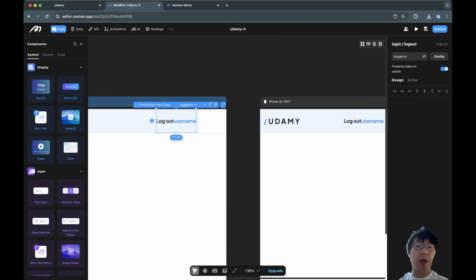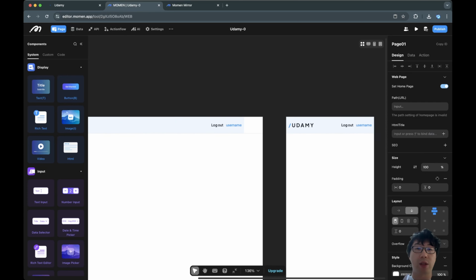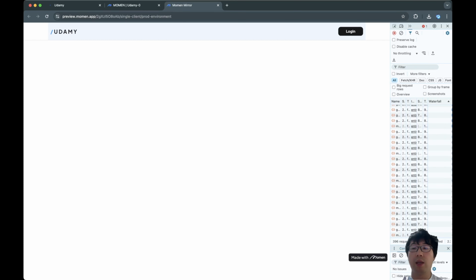Okay, so now you see that they're stuck together. How do we make sure that they are separated? Well, you just add a gap to its parent. In this case, the gap, let's make it 12, and that's wide enough. Let's go to the mirror and take a look at this. And that seems good enough.